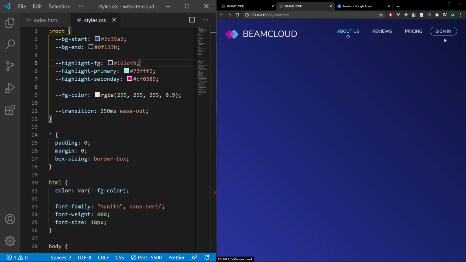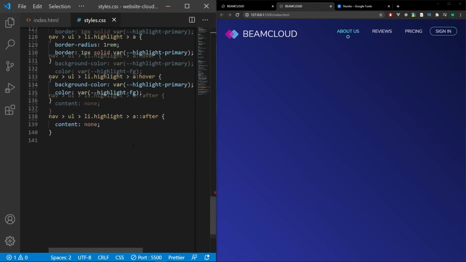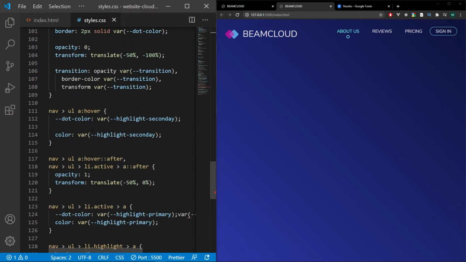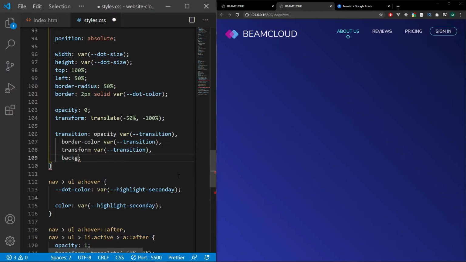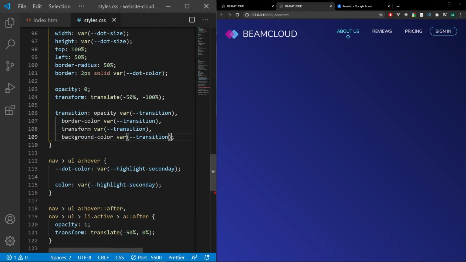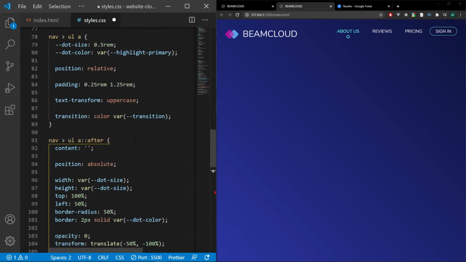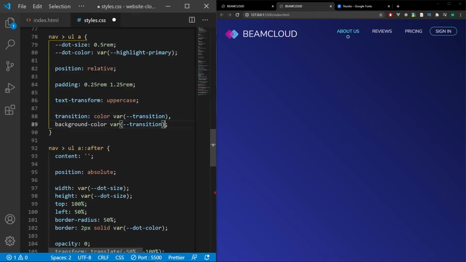Yeah, looks good. And the background color is not transitionable as of yet, so let's change that. For each here, let's also set the background color transitionable. I think I messed this one up because, of course, it's not needed on the after element, but on the link itself, which is a good idea to set there. Yeah, much better. Okay, so that's it for the nav bar.